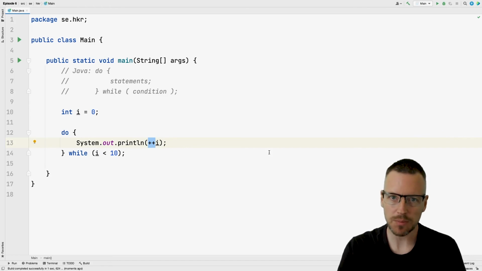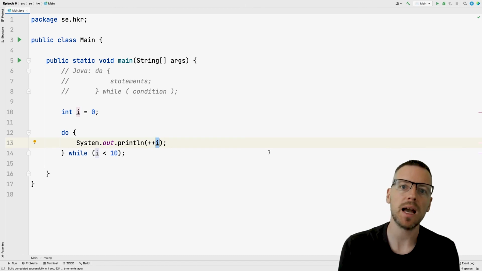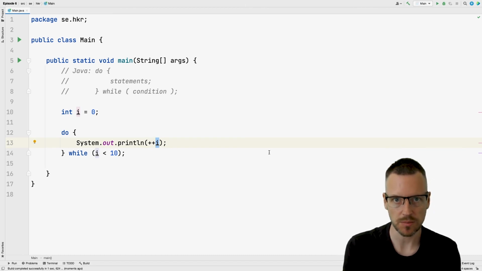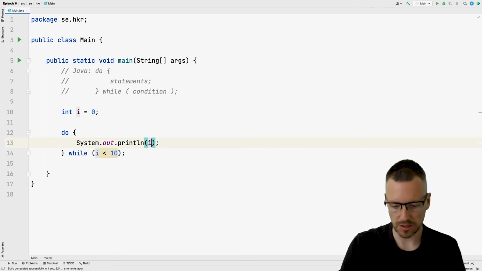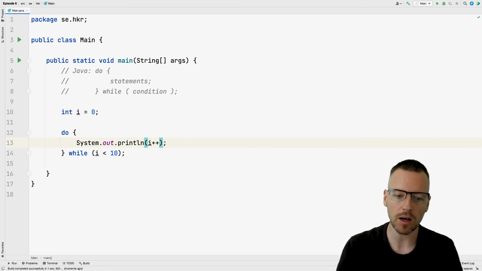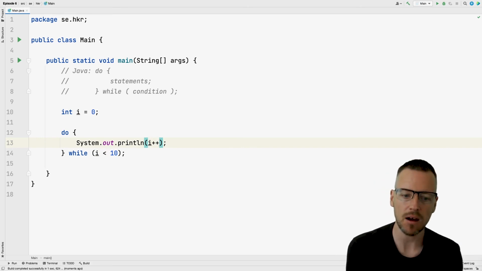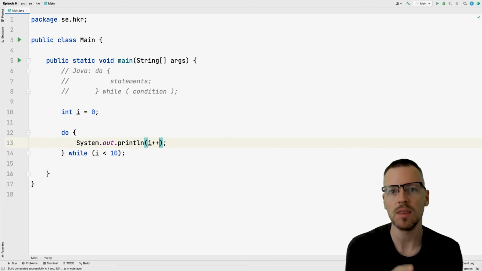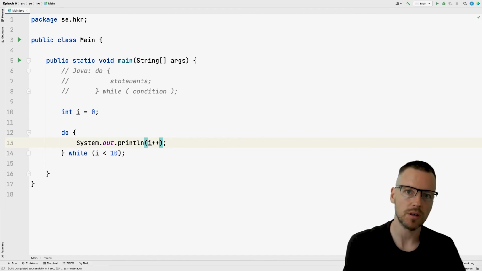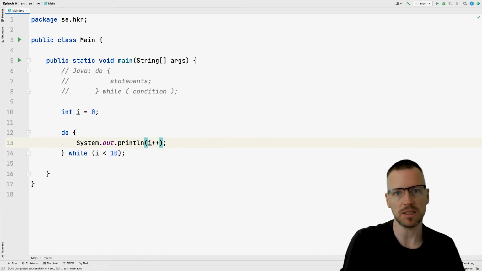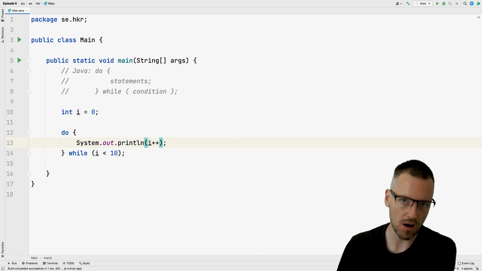If we put the plus plus before the variable, it means that the variable will be updated before we use it. So it will get its new value, then we print it. If we, on the other hand, put plus plus after the variable name, then what happens is that we will use the current value, print it, and then after this instruction is finished, then I is increased by 1. So plus plus before means update it before we use it. Plus plus after means that we update it after we have used it.